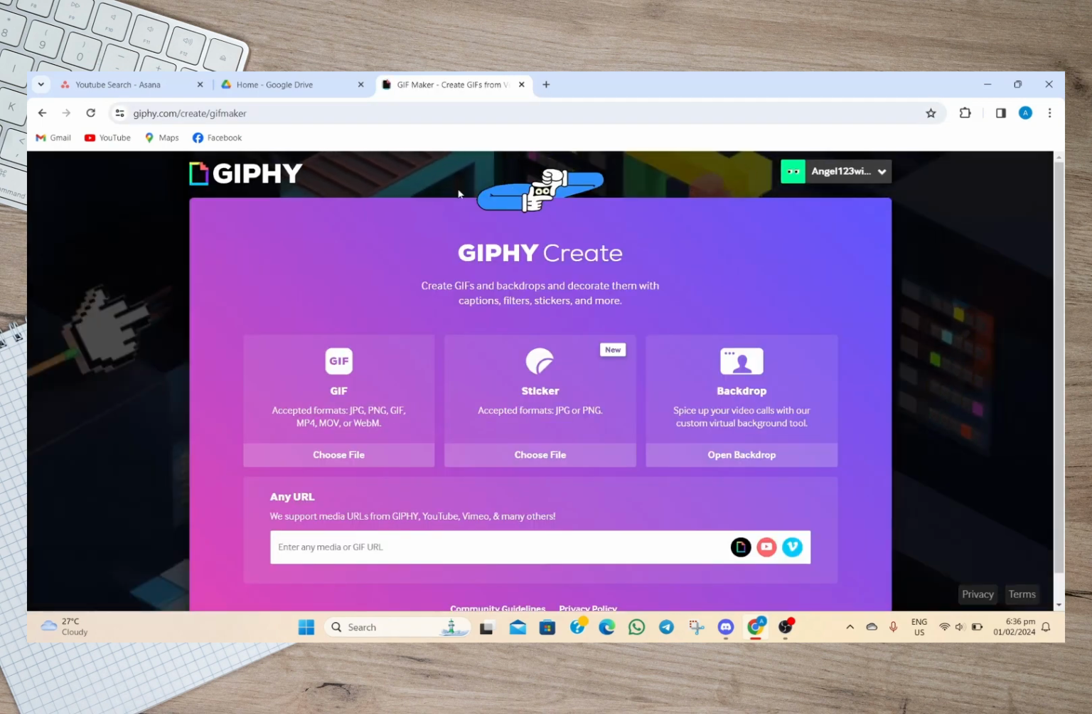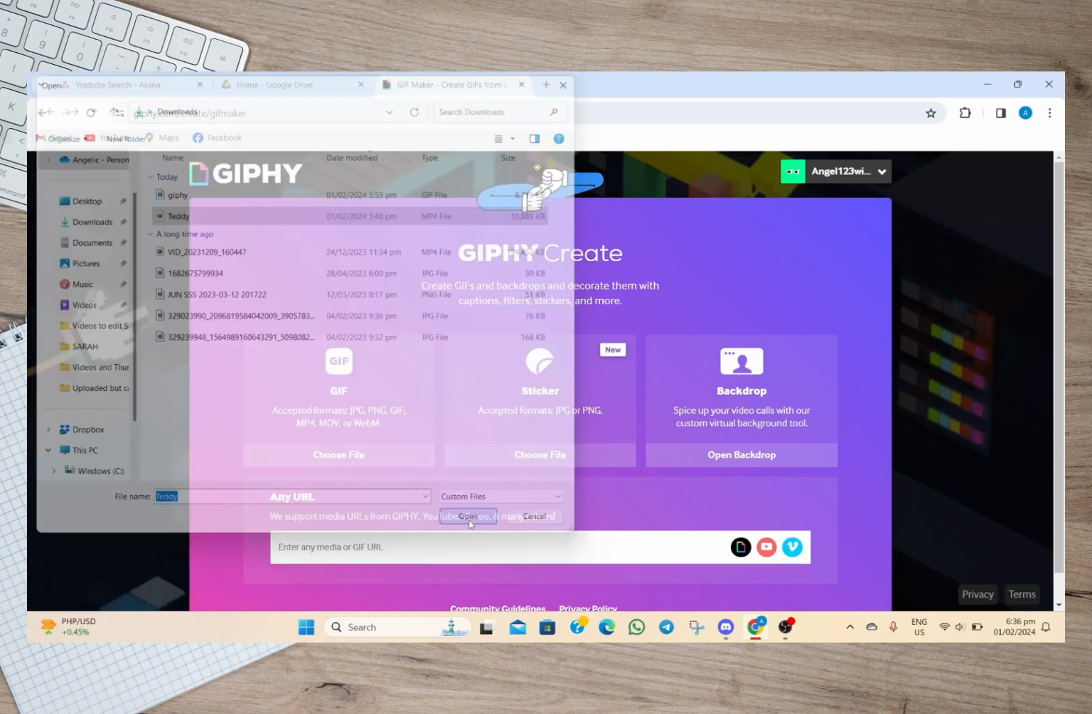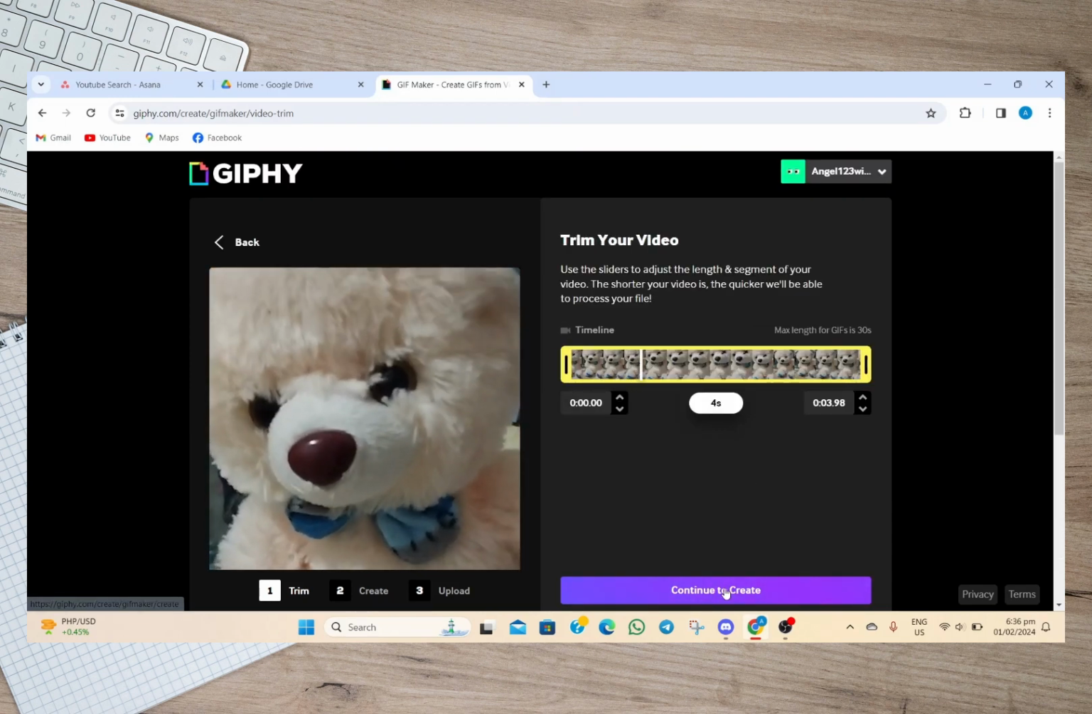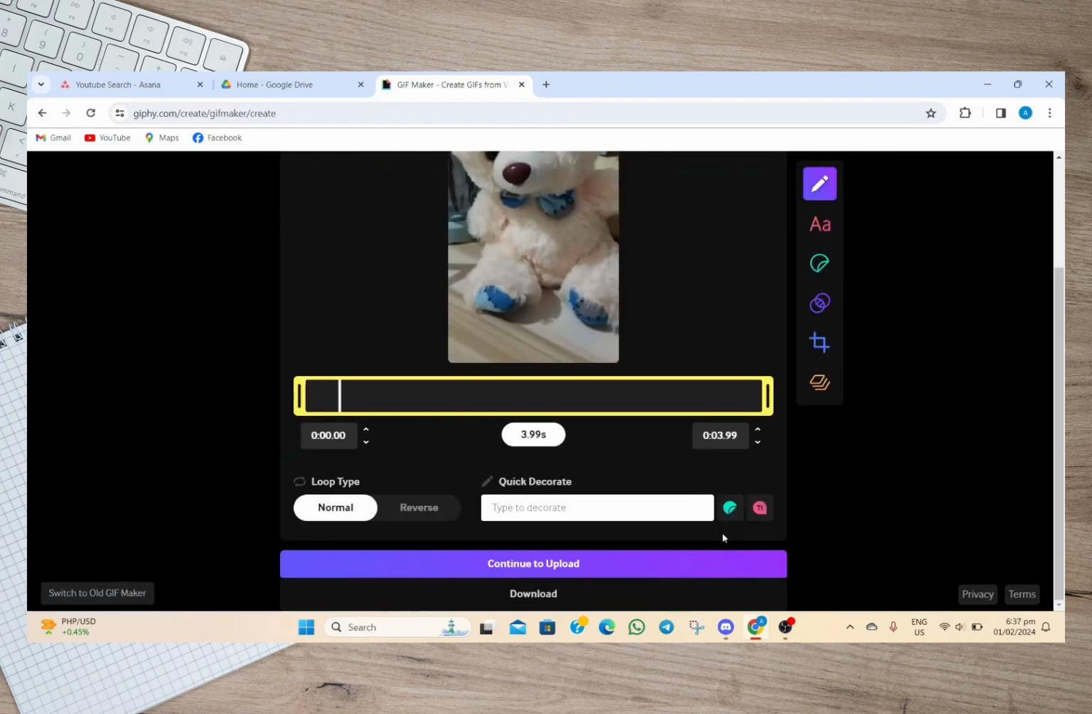And then in here, we'll have to go to this GIF option. Under that, you can either choose a file or simply paste here a URL. But as for me, I'm just gonna choose a file. So once the file is uploaded here, we'll have to tap on this continue to create. And then we'll just have to wait for a little.